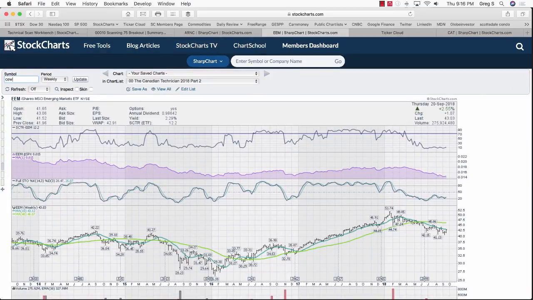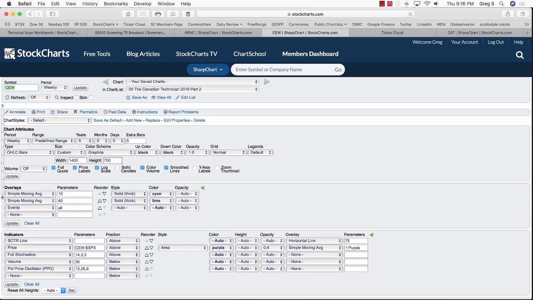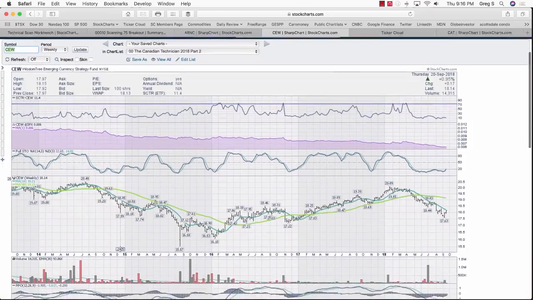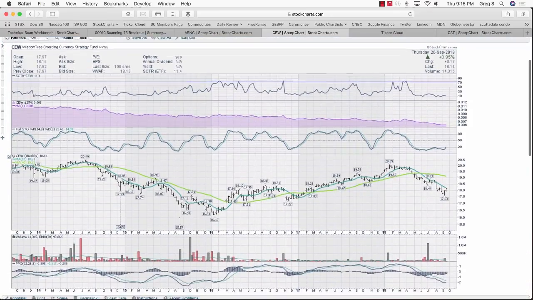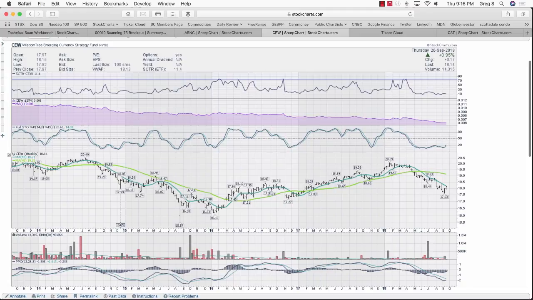CEW, I think, is the emerging market currencies. And so you can see how this one really hasn't started to improve yet. But if this was to start to break out, full stochastic looks like it's ready to give us a signal. And we've got this slight downtrend here on the PPO. So all of these things working together can give us some ideas of ways to go look for things.